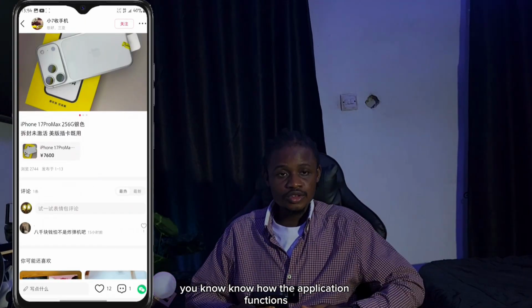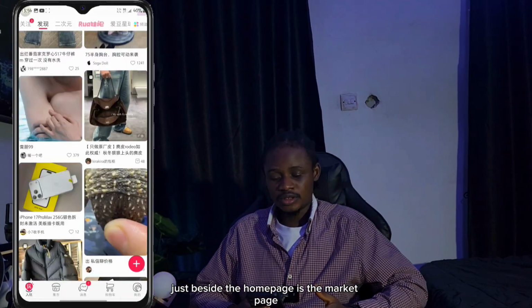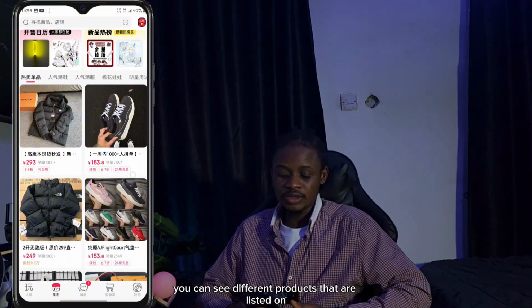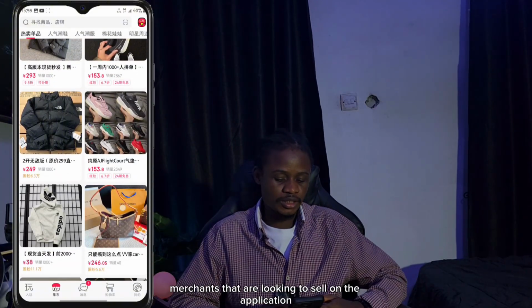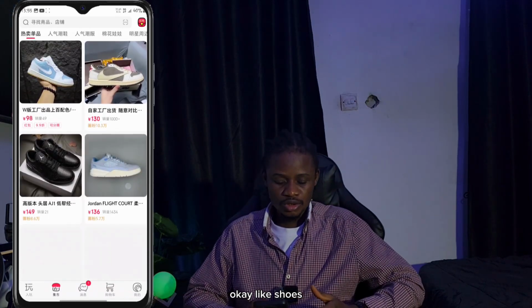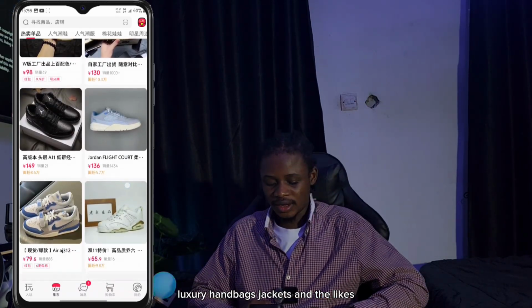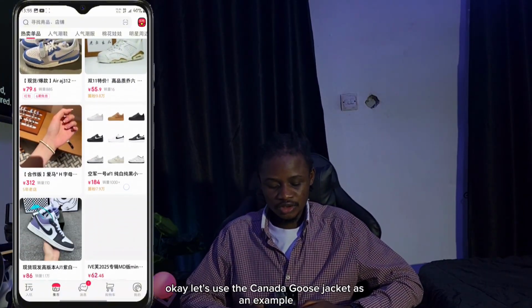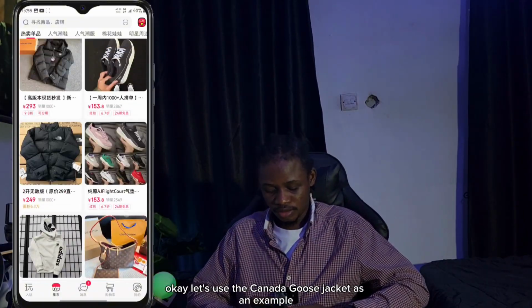Just beside the home page is the market page, and on the market page you can see different products that are listed on Weidian by different merchants that are looking to sell on the application. Like shoes, luxury handbags, jackets, and the likes. Just anything at all that you're looking to buy. Let's use the Canada Goose jacket as an example in this video.